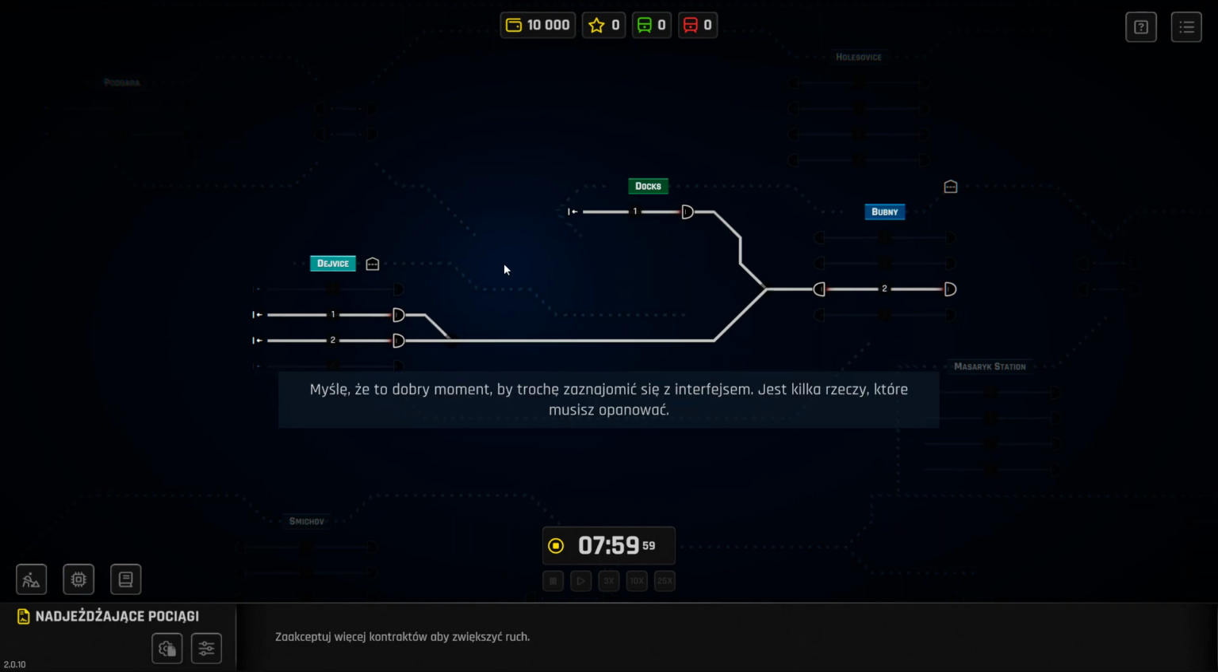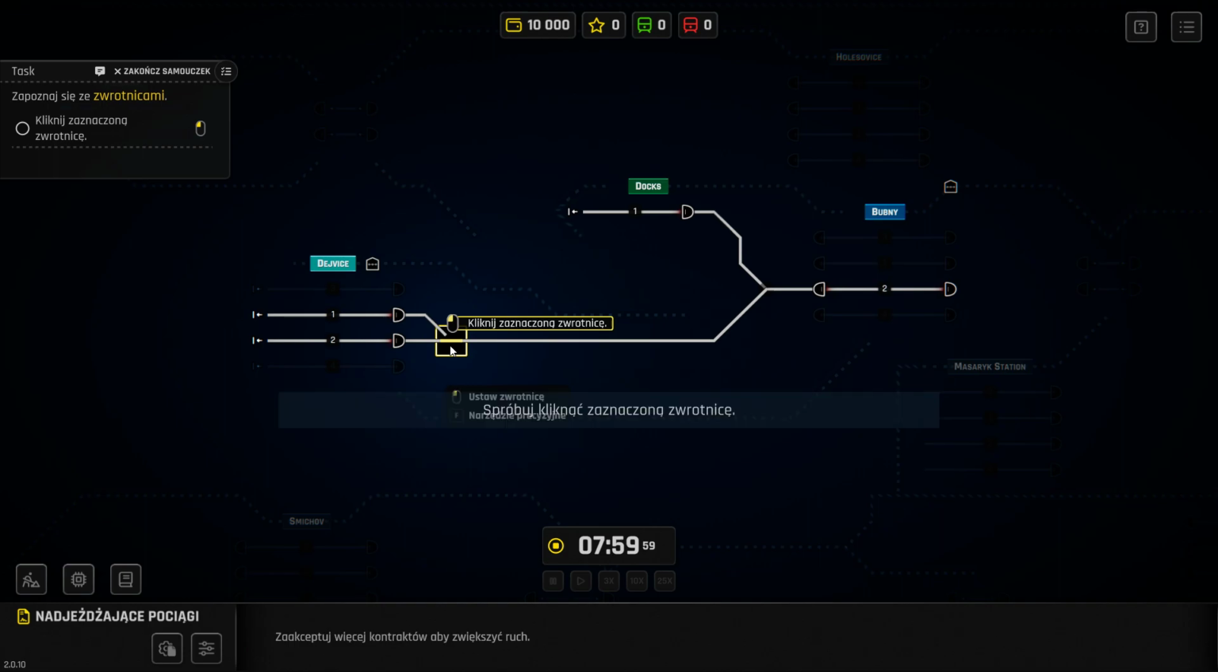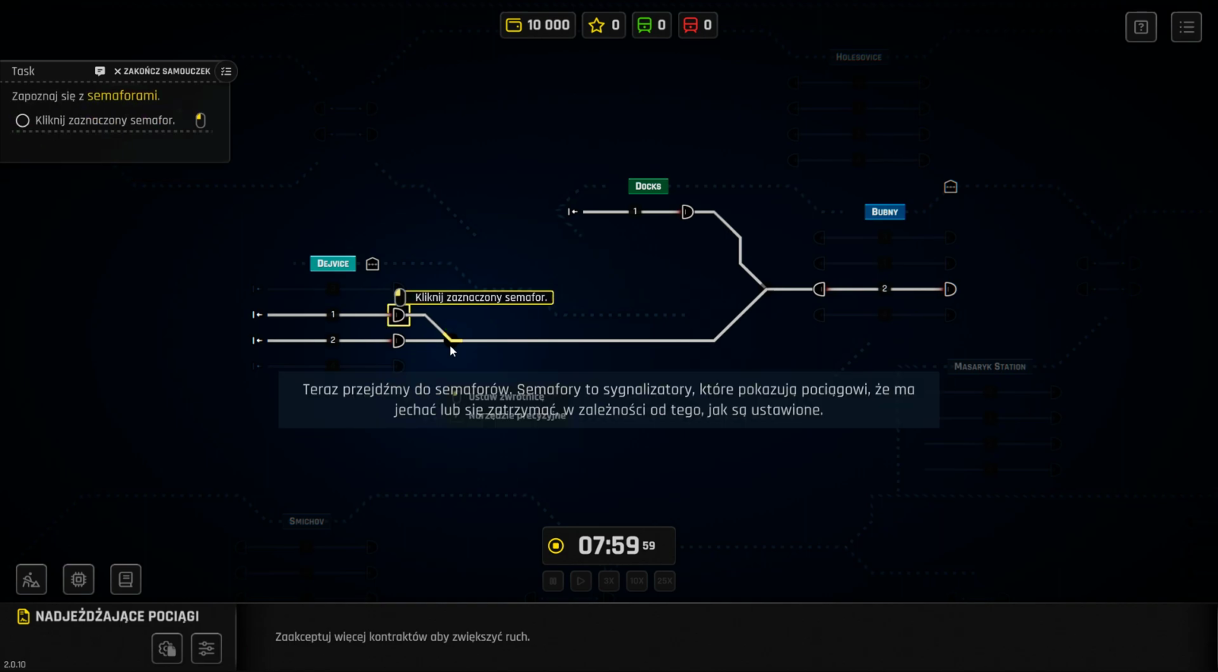Now, how about we get a bit more comfortable with the interface? There are a few different things that we need to learn about. First up, we have the switches. These allow us to direct the train's route and decide which track they'll follow. Try clicking the highlighted switch. Great! Now we'll move on to the signals.